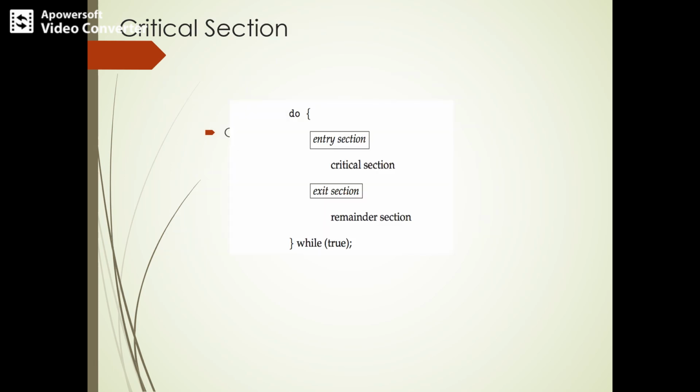You can see the general structure of a particular process. In a do while loop, it will have an entry section, that is the initial condition. Next, the logical operations are performed in the critical section. The main operations may be updating a variable or writing data to a file and so on. In the next section, you have the exit section. This tells you for which condition the loop exits. And last, you have the remainder section, which will be executed before completion.